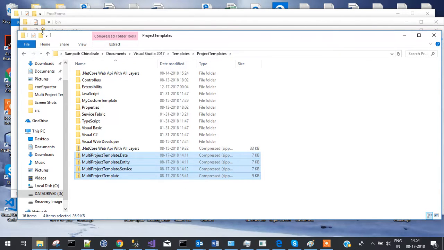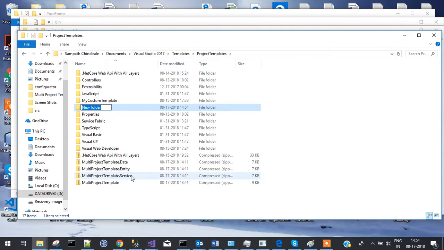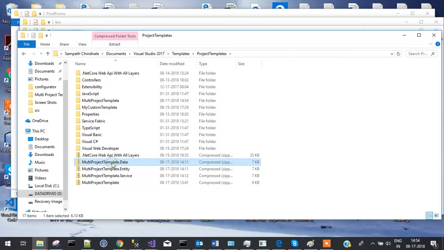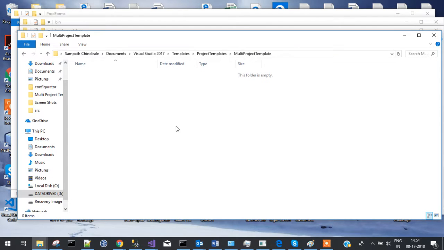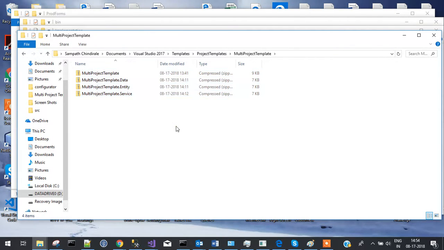Now what we need to do is create one folder and name it multi project template, and move all these four zipped projects into that newly created project template folder. And here I need to create individual folders for each project.